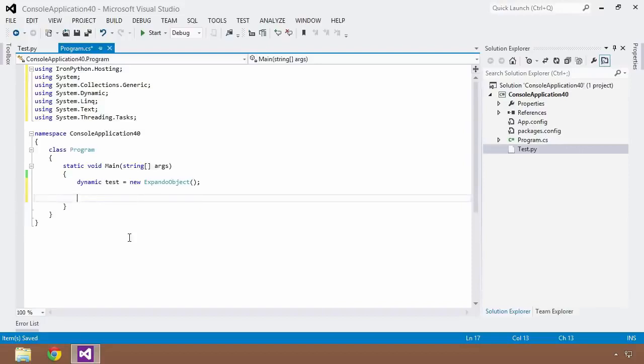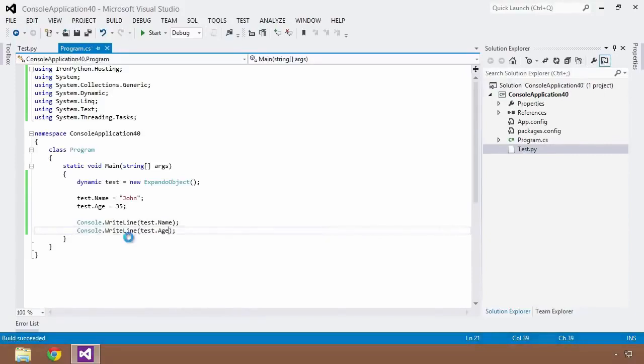So I can do that by saying test.name is equal to John, as we've done before, and I can say test.age is equal to 35. I can save this, and I can do a console write line of test.name and console write line test.age. Now I can save this, I can build, and I can do a control F5.